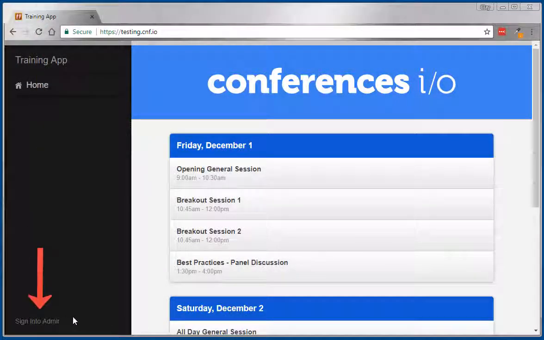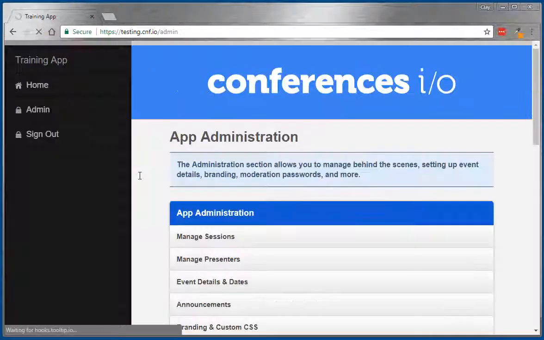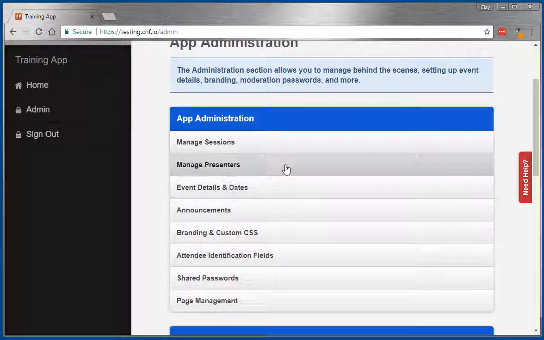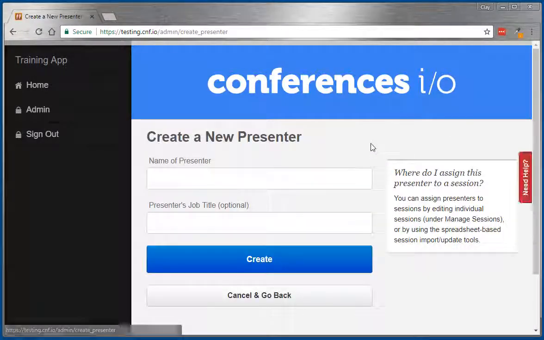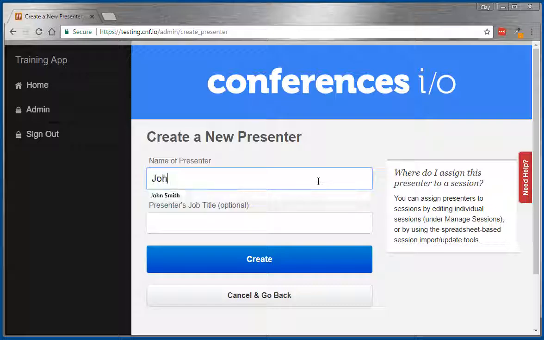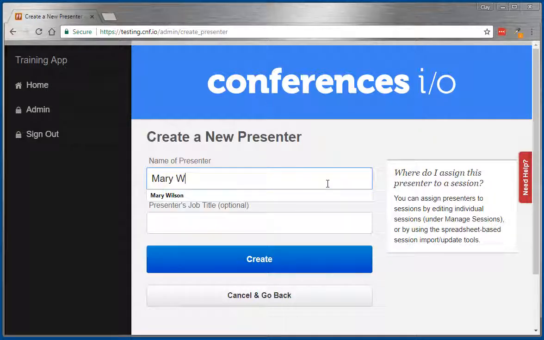After signing in as admin, we'll visit the admin dashboard page. Next, we'll choose Manage Presenters, and then create a new presenter. Here, just enter the first and last name of the speaker. You can optionally enter their job title, but please be aware the job titles won't appear anywhere in the app at this time. Click Create when done. Repeat that process for any other presenter names.